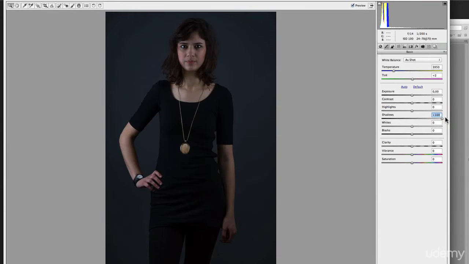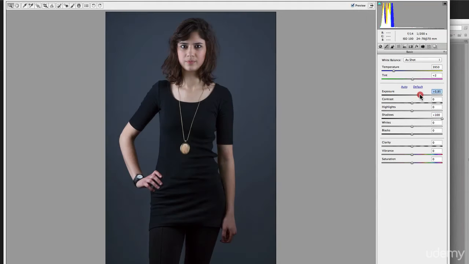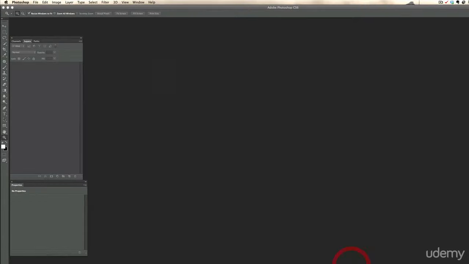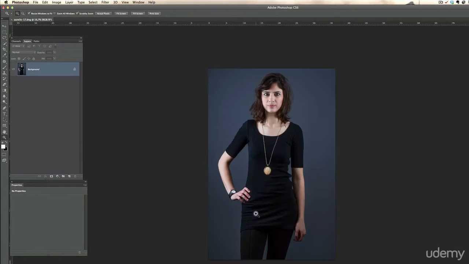Let's open up the shadows, boost the exposure a little bit, boost the contrast, maybe clarity to the right. Yeah, something like this. Yeah, a bit more exposure, and that's it. I just don't want to go into much on this. Open up image. So I'm in Photoshop CS6 with the raw image.